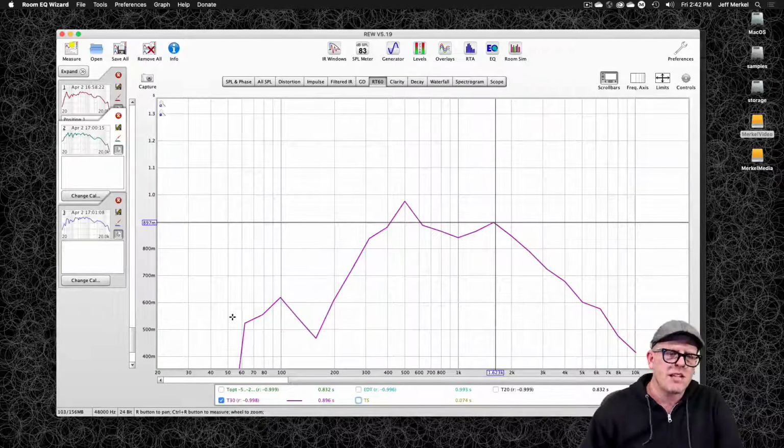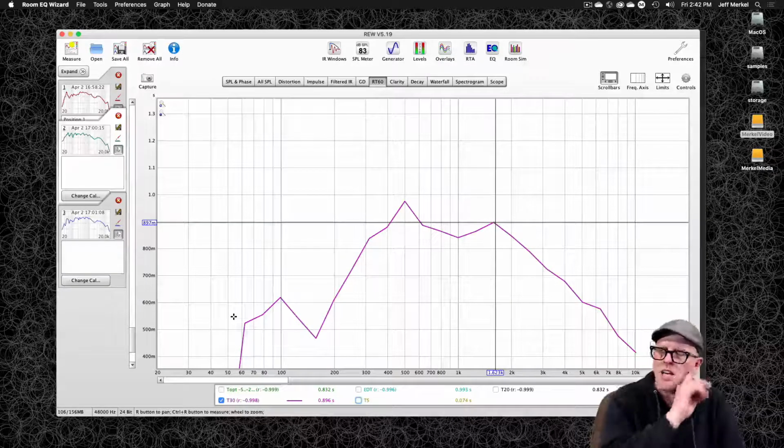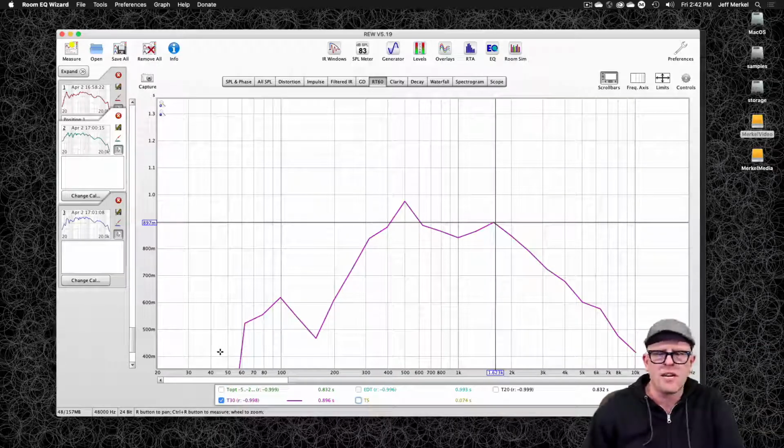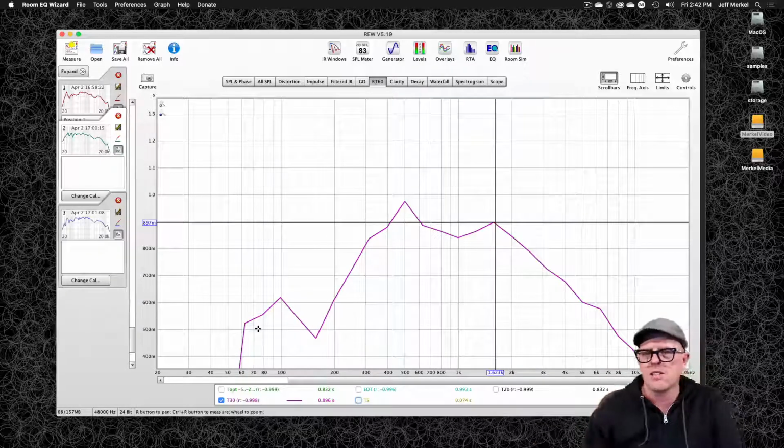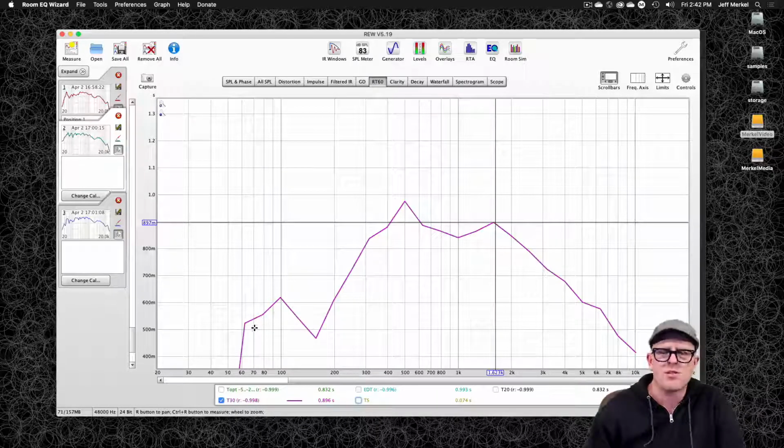That's probably not really the case. We're going to see another way of looking at this. There's going to be a lot of noise down there. But this is pretty interesting. It gives us a clue. This is if you just want to get a quick one. I don't usually look at these RT60 plots like this. I mean, I guess it's useful.